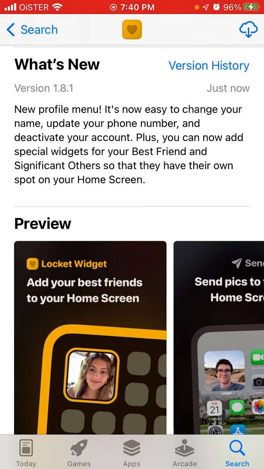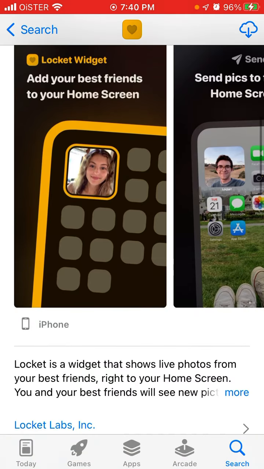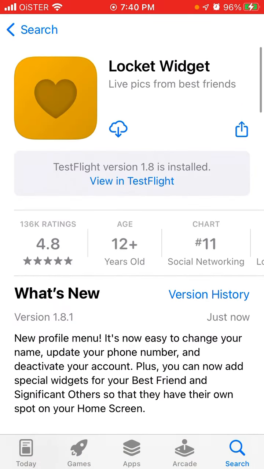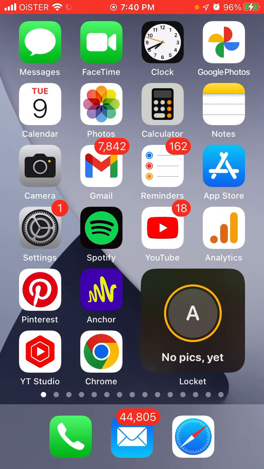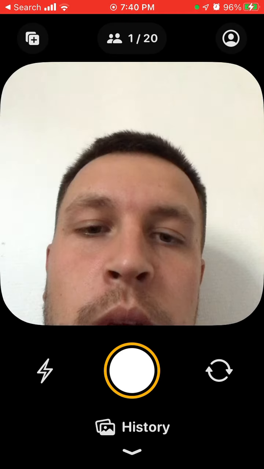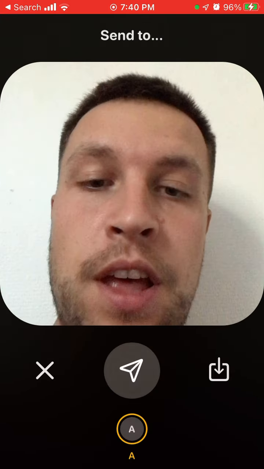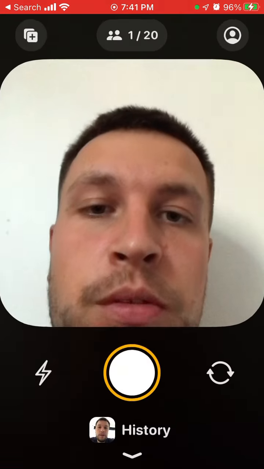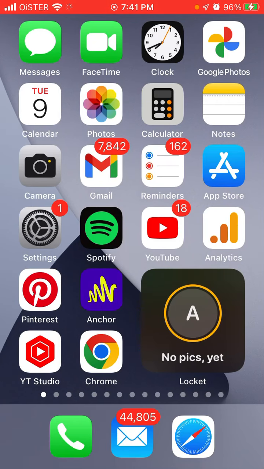You can now add special widgets for your best friend and significant others so they can have their own spot. So yeah, it's a bit of a redesign of the LOCKET widget app. You can just tap to open it up like here, and let's go through it quickly for you to understand. So here's the normal LOCKET widget app. You can just take a photo and then send it to your friends.